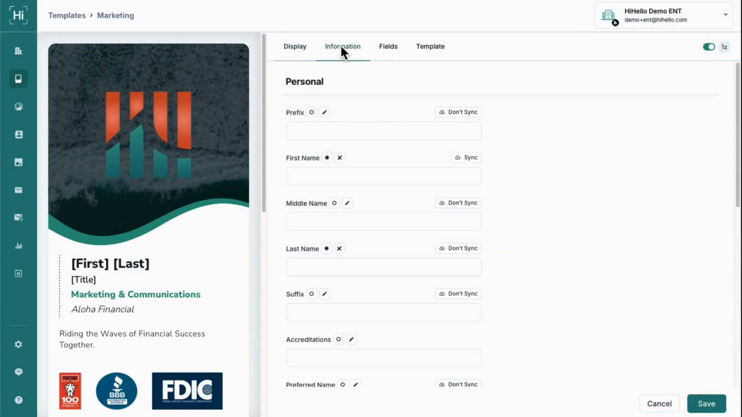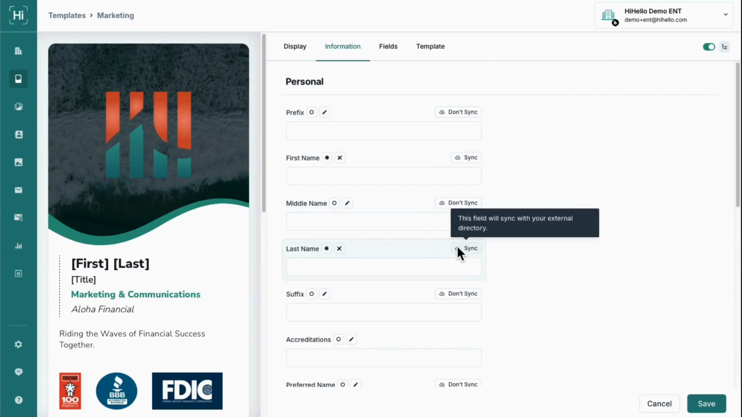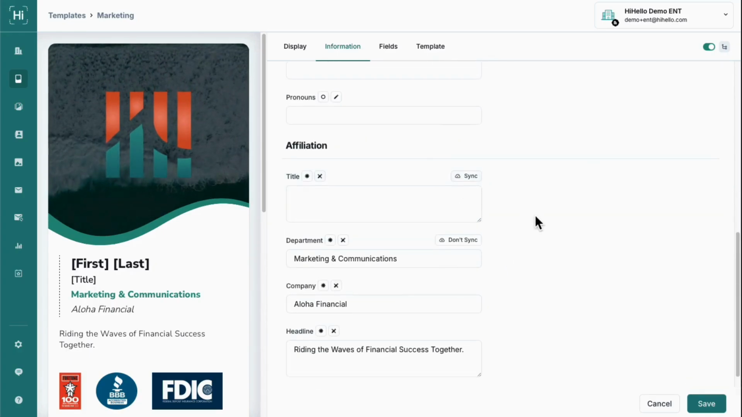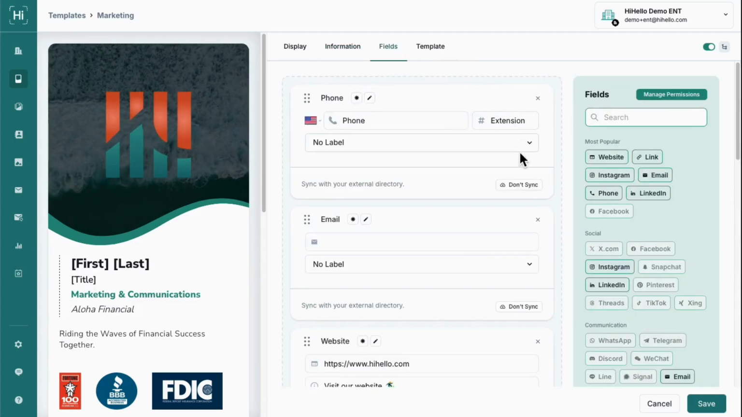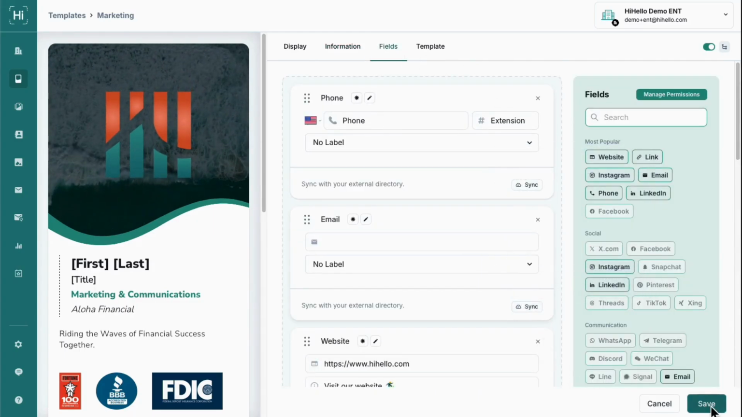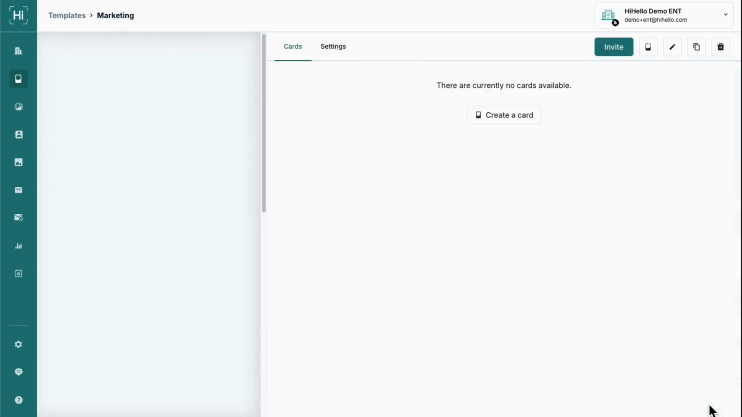Now that Entra ID is connected to your template, you can go to any of the tabs in the editing process and select exactly which items should sync or not sync from your Microsoft Entra ID account. Once you are finished editing all of the items on your template, click Save in the lower right.